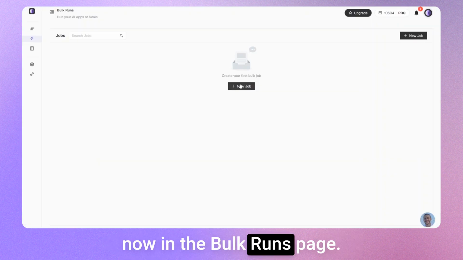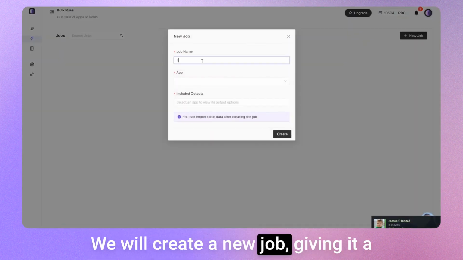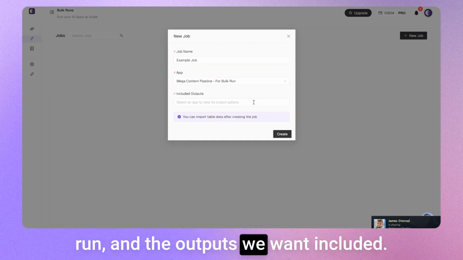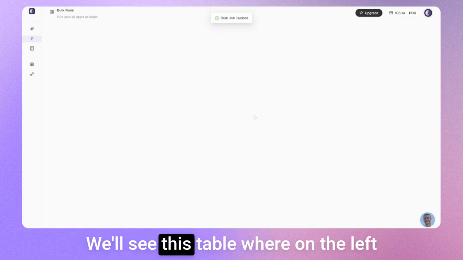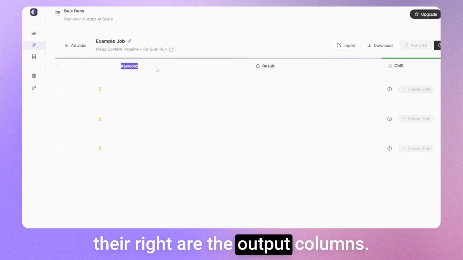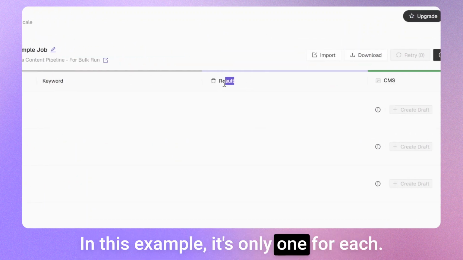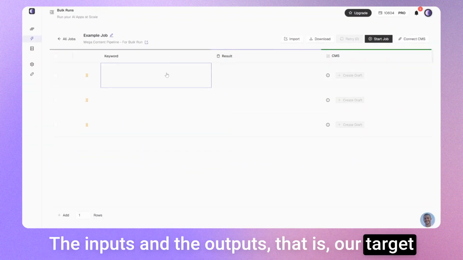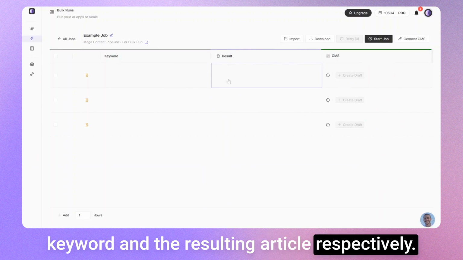Now, in the bulk runs page, we will create a new job, giving it a name, choosing the app we want to run, and the outputs we want included. We'll see this table where on the left we have our input columns, and to their right are the output columns. In this example, it's only one for each. The inputs and the outputs, that is, our target keyword and the resulting article respectively.